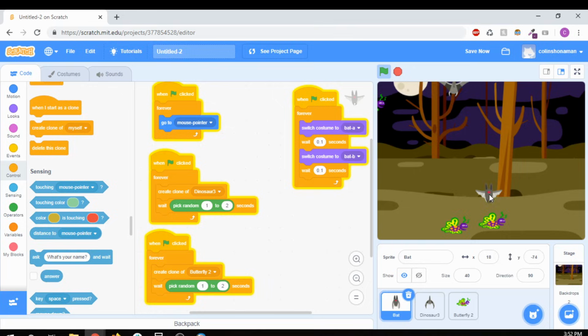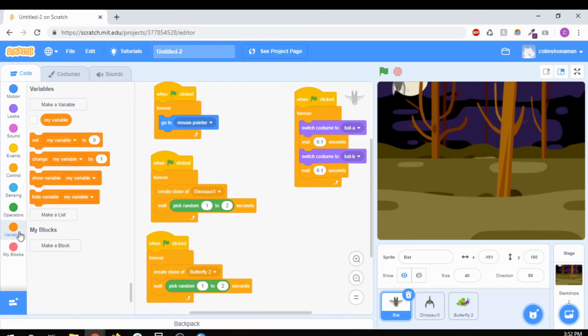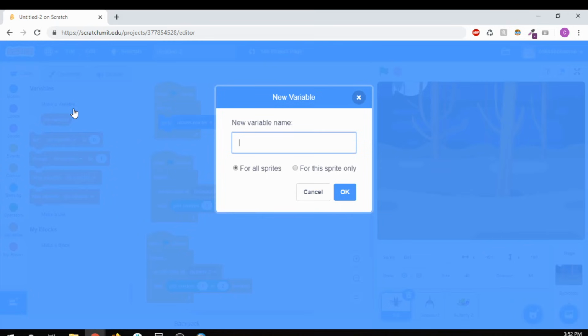As you can see, the butterflies are spawning between the top position and the bottom position. The dinosaurs are spawning from right to left. So now the next thing that we need to do is make sure that our bat can interact with the butterflies. So we're going to go to variables, make a variable, and we're going to call this one score. And for this one, it's really important, click for all sprites. So all sprites should have access to this variable.